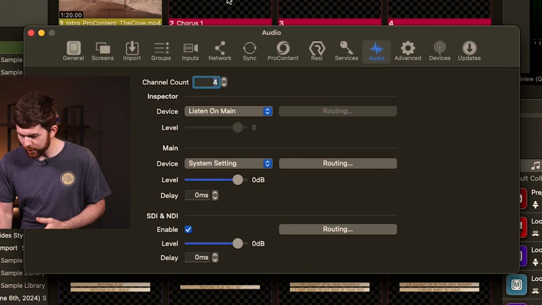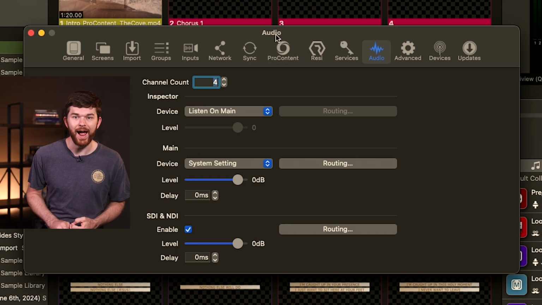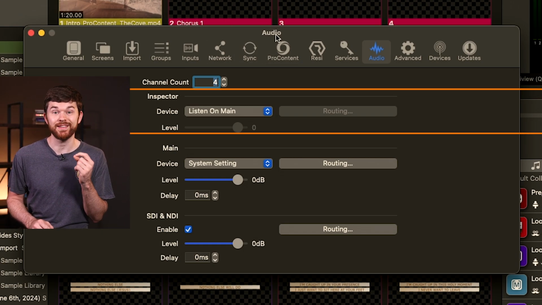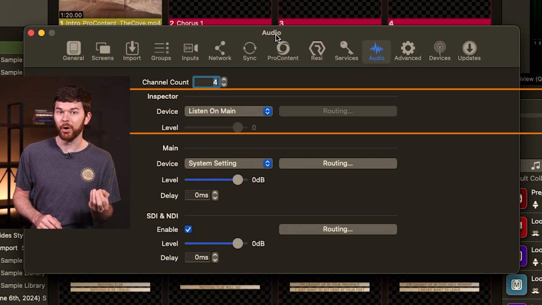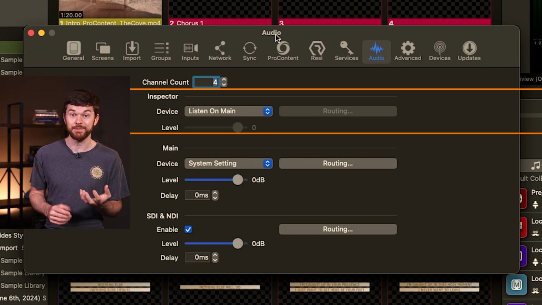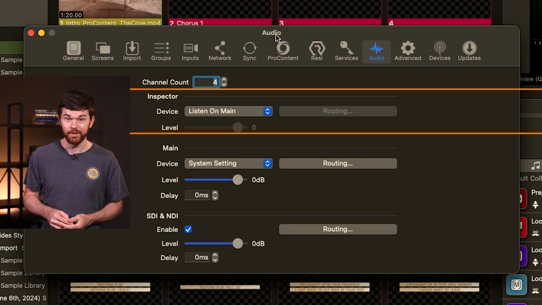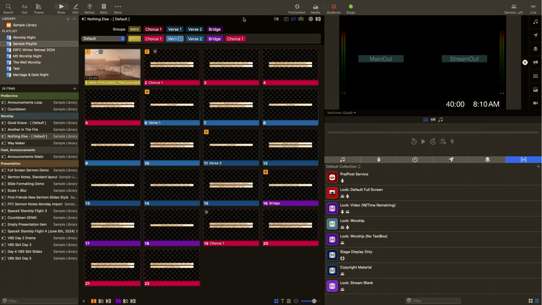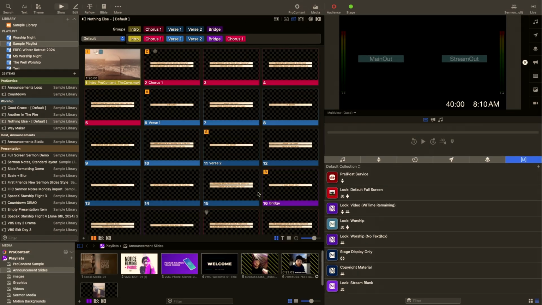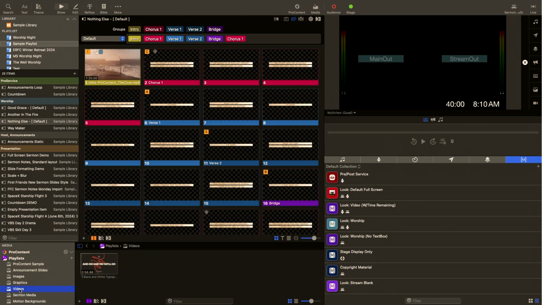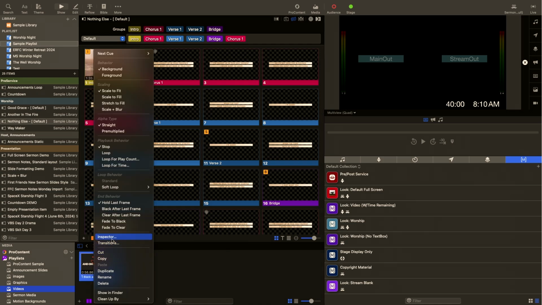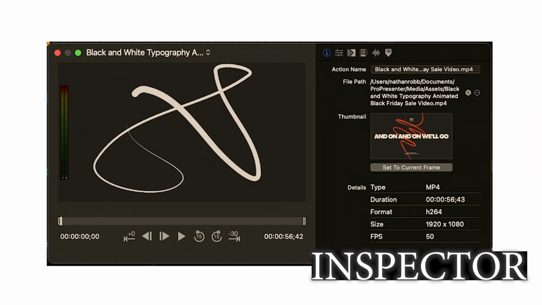So back to ProPresenter and the audio tab, the first section at the top is titled Inspector. This is where ProPresenter's preview audio that gets played through the inspector is sent. So if I go to a video file or an audio file on my computer here, I'm gonna go to videos, right click, and go to inspector on any video or audio file. So this is the inspector. Maybe I wanna set a new in and out point for the video or audio file.